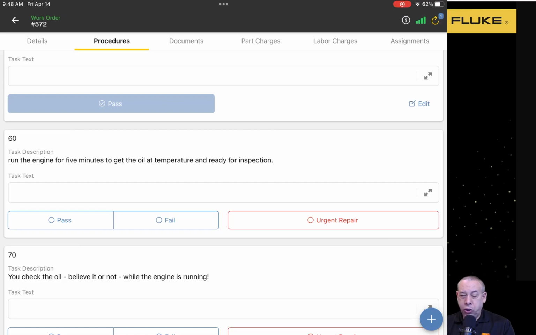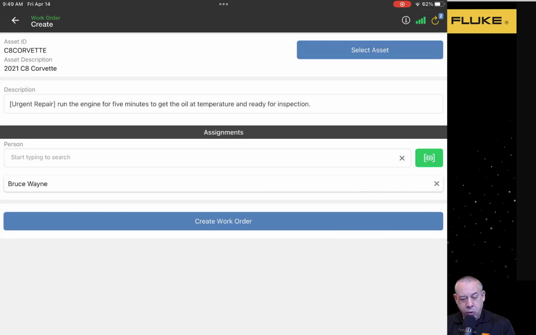If you click on urgent repair, it will take you to create a brand new work order off of that urgent repair, because maybe this is something that you noticed when you did the work order, but maybe you don't know how to fix it. So if this was an urgent repair here, I could assign it to someone else. It's automatically going to be assigned to me, but I could also assign it to someone else.